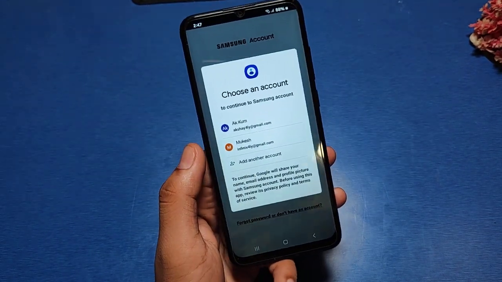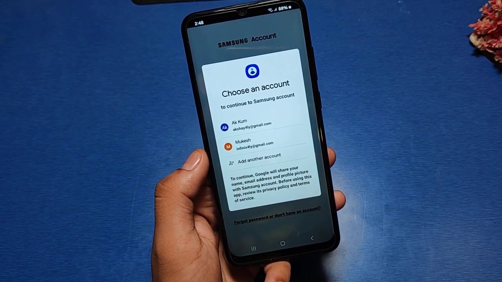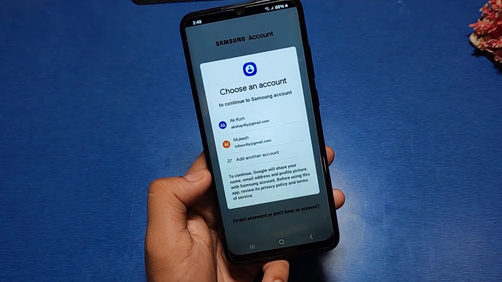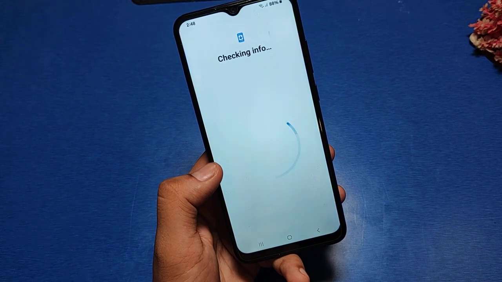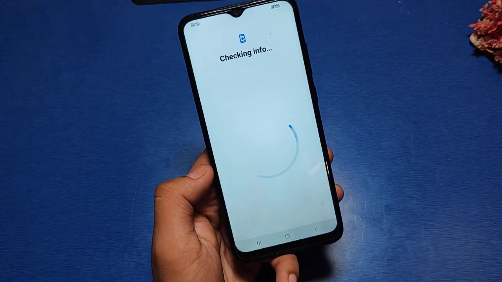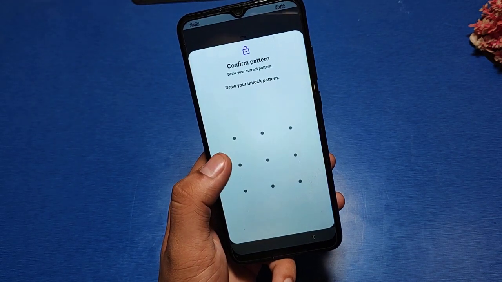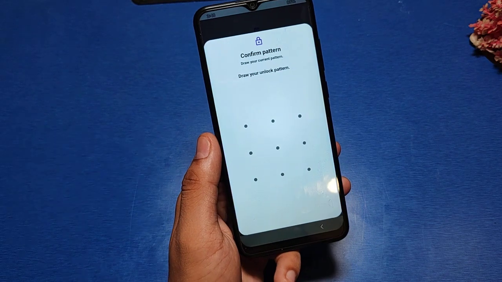Then, if you have no account, first you have to make an account with a Gmail ID. First click on add another account. Here it is written, just click on it, and it is checking information and verification. Draw your default password. You have to make it. It is basically a screen passcode.